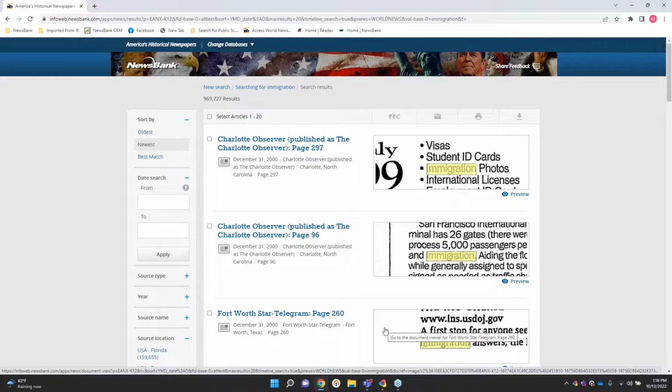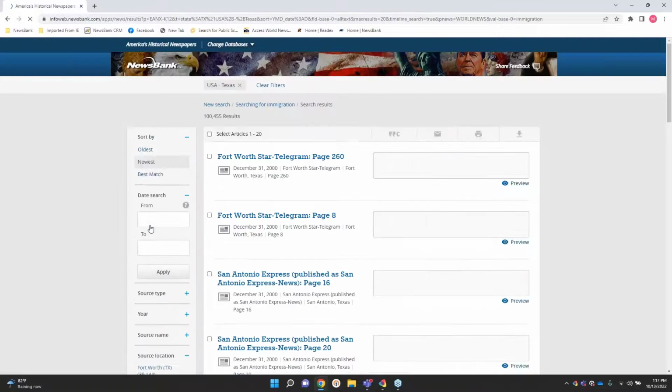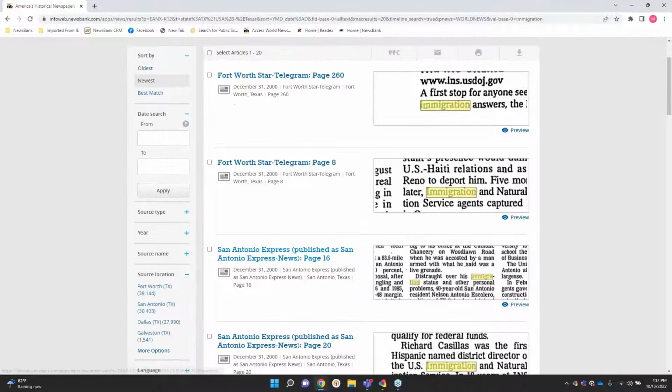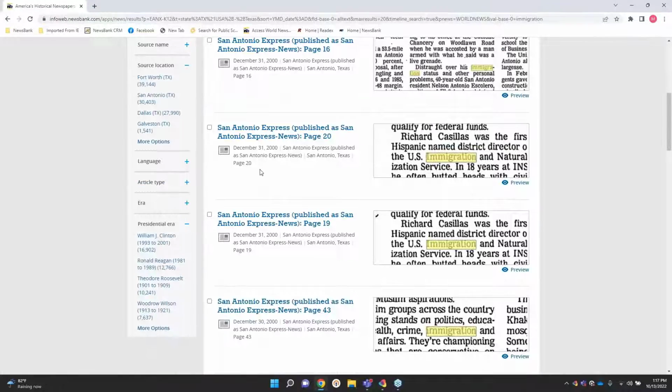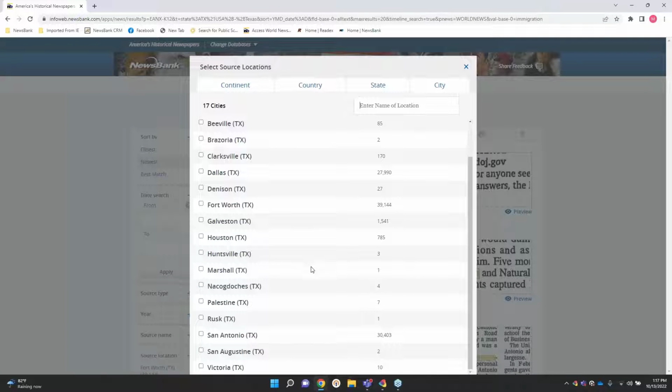But this time without any additional filters. So I can really get down to the nitty gritty, all right? And now I can use my filters again. So if I'm looking for what's happening in immigration in Texas, for example, okay, there's my source location. I can click on Texas, and here now I've got the information from Texas only, okay? Now I could go further, of course, and I can pick a specific city within Texas.